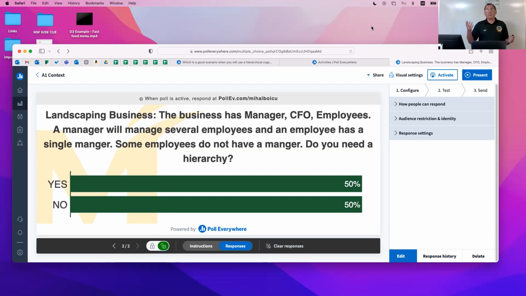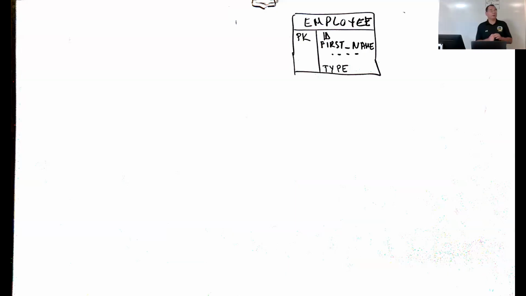Now, this is a special relationship, so if we want to draw it, it will be a unary relationship because it's between an employee and itself. So it will be, as it's formulated, a one-to-many relationship because we have a manager who manages several employees. So one manager, several employees, but one employee has a single manager. Because of that, I have a one-to-many relationship.